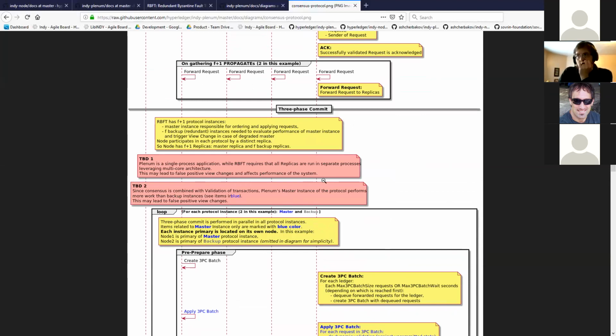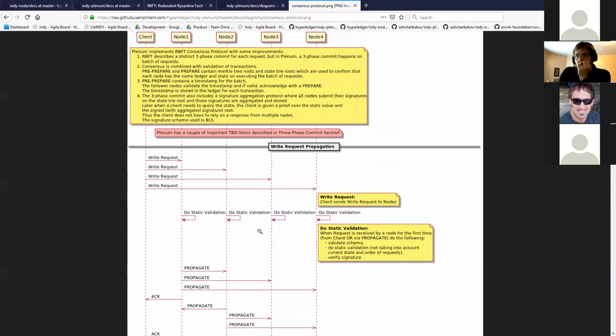It affects how we trigger view changes. It may lead to some false positive view changes, and it's something that eventually must be fixed if we still want to go with RBFT, which is, from my point of view, questionable. As a second to-be-done item, in Plenum, you can remember this second item.